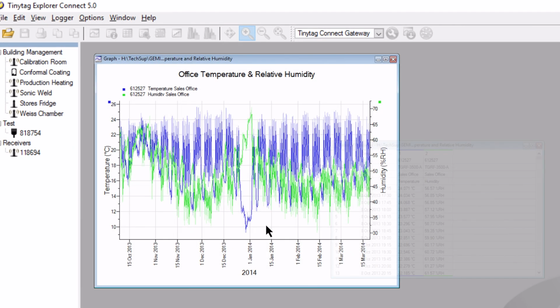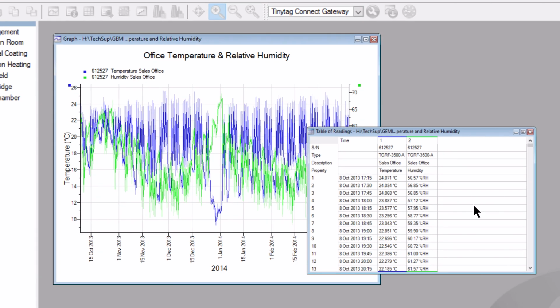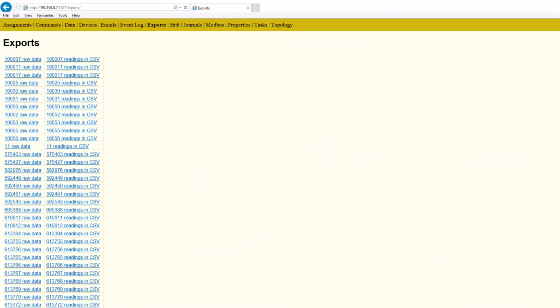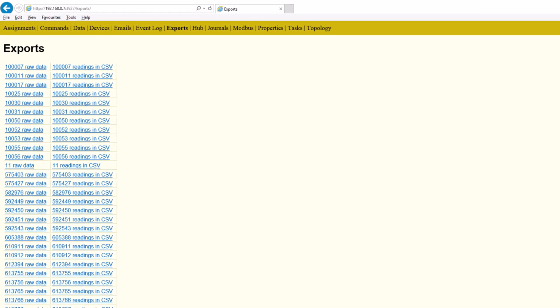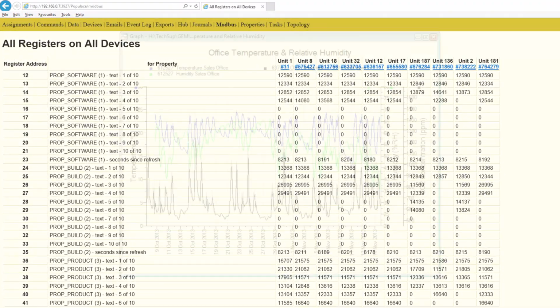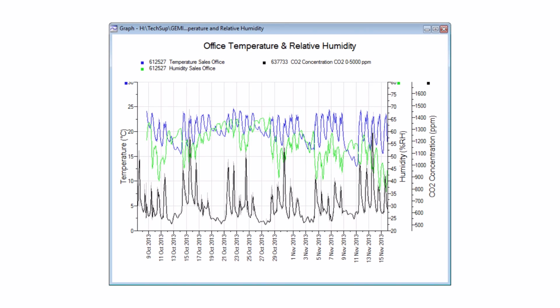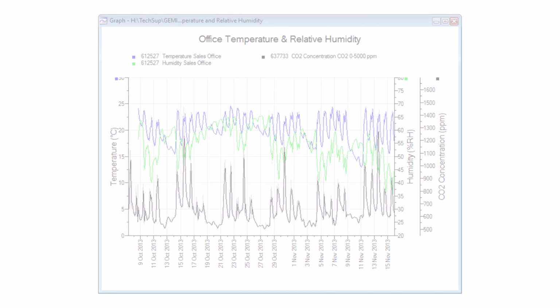Information is displayed in a graph or table of readings, which can then be exported to Excel or other popular software packages for reporting purposes. Information is also provided in CSV files, which can be imported into third-party applications and databases. Third-party integration is also available via Modbus interface. Data from non-Connect standalone USB Tinytags, such as energy and carbon dioxide loggers, can be combined with Connect-enabled loggers if required.